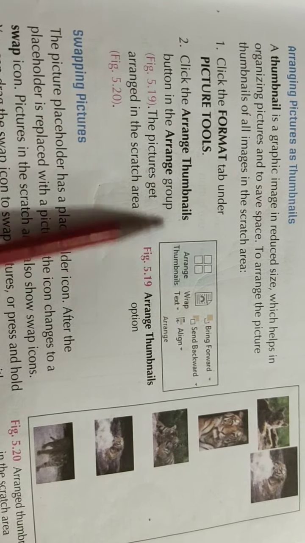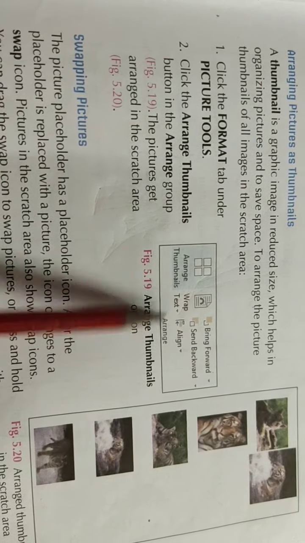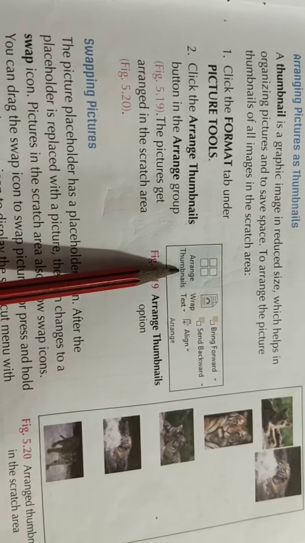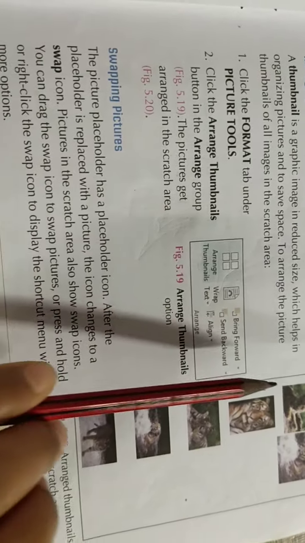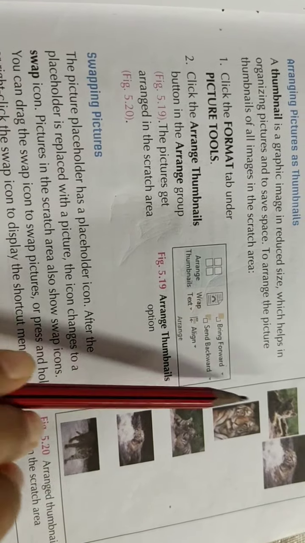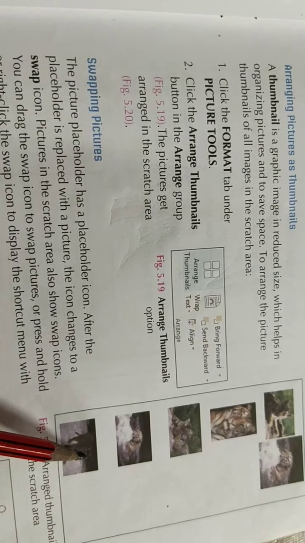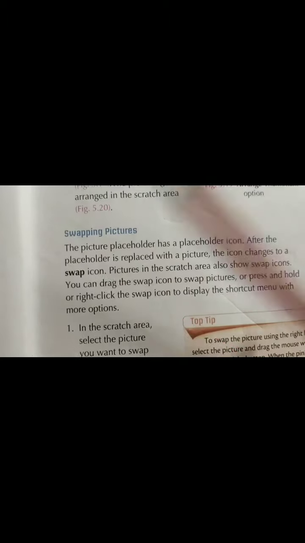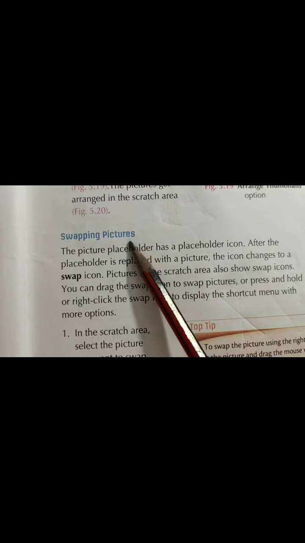Where will you get the thumbnail? In the Arrange group you will get this Arrange Thumbnail. You will click on it, and the pictures will automatically get arranged in the scratch area. Clear? Next one comes swapping picture.